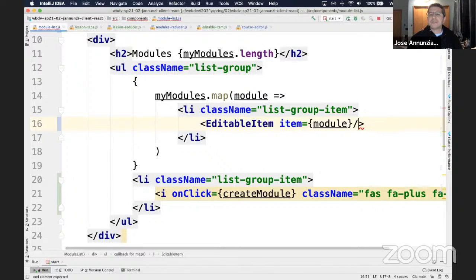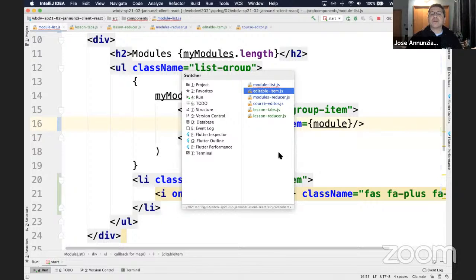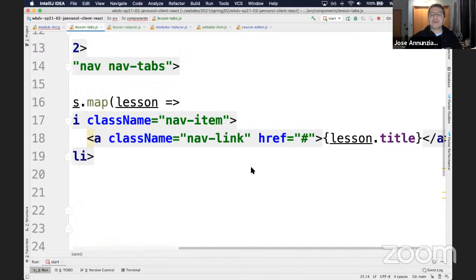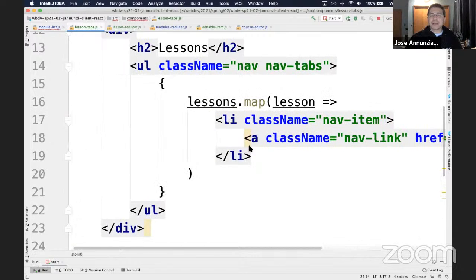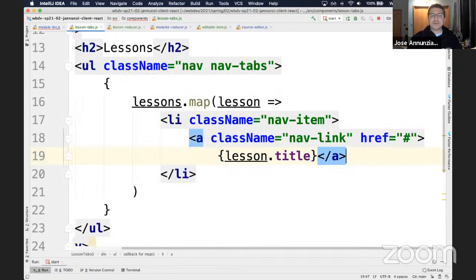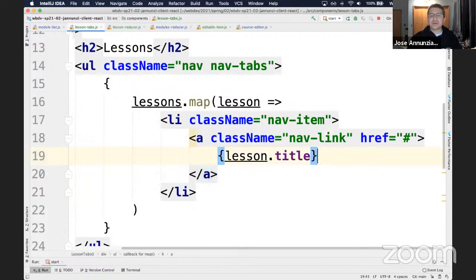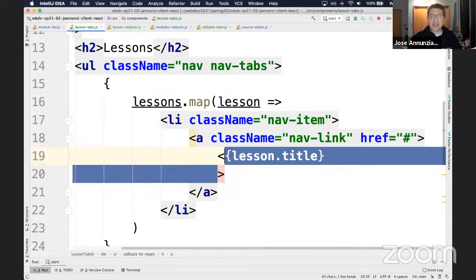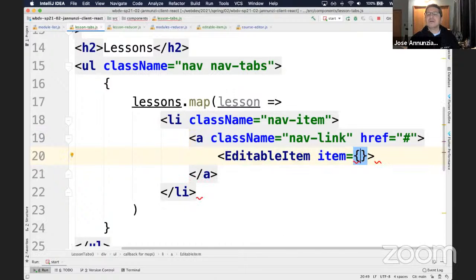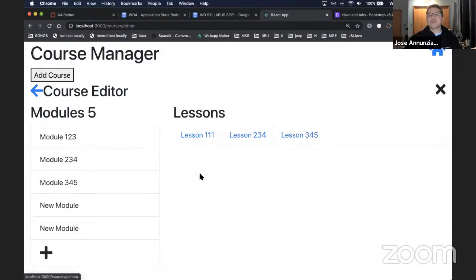Oops, right? What else? Well, we could do the same thing for the lesson tabs. So in the lesson tabs, we have the line item. The line item here is a hyperlink, right? Notice that it's a hyperlink. We could use an editable here. Instead of this title, we can say editable item, and we say that the item is the lesson. Okay, and there they are, right? So it works pretty well. Let's keep going.